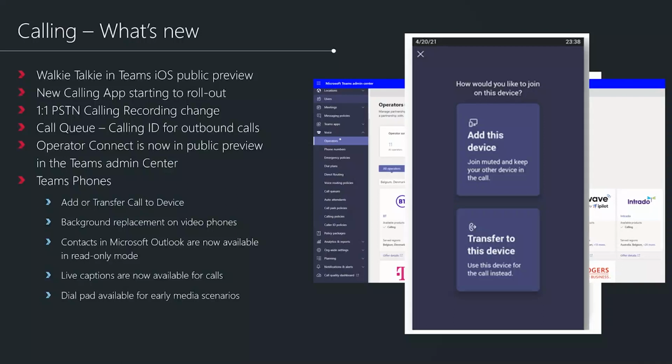Dial pad for early media. So this is typically if you are dialing a number and it's fronted with an IVR or some sort of menuing type system. It was a little bit frustrating that the dial pad wasn't immediately there. They've now rectified that. So the dial pad appears a lot earlier and allows you to navigate through those options a lot more easily.